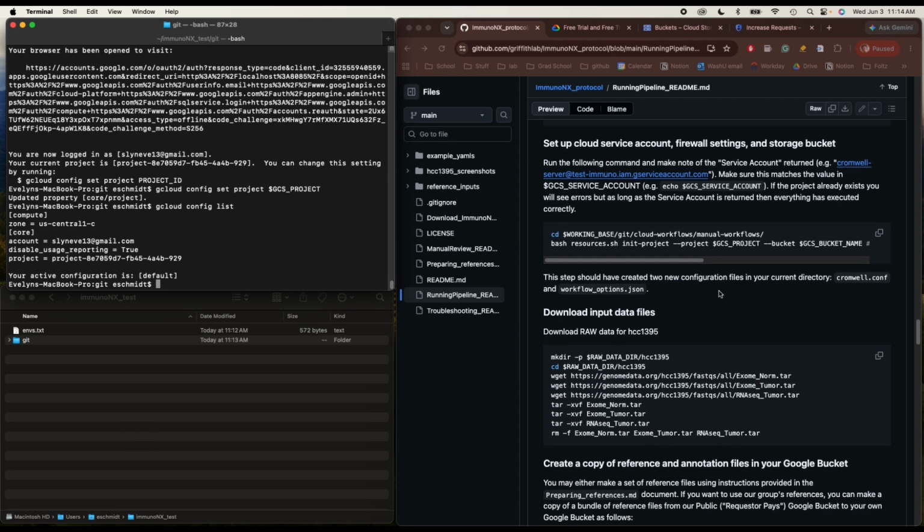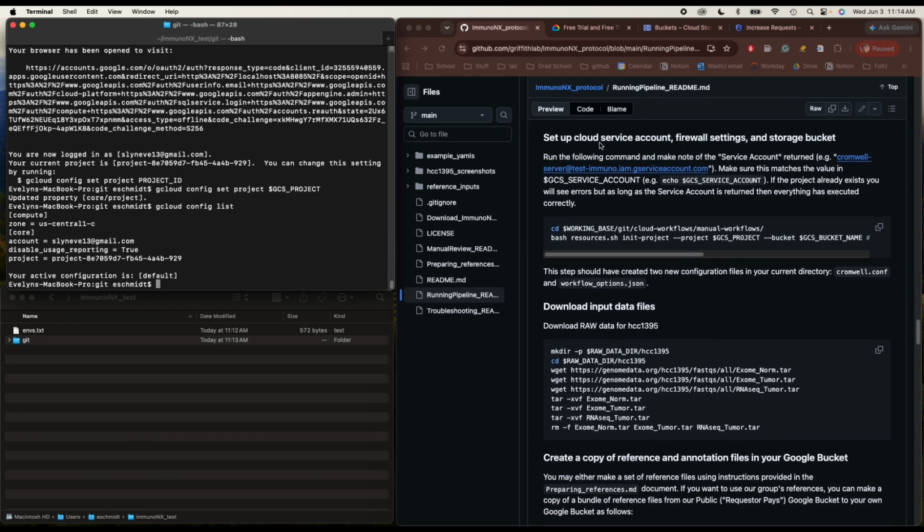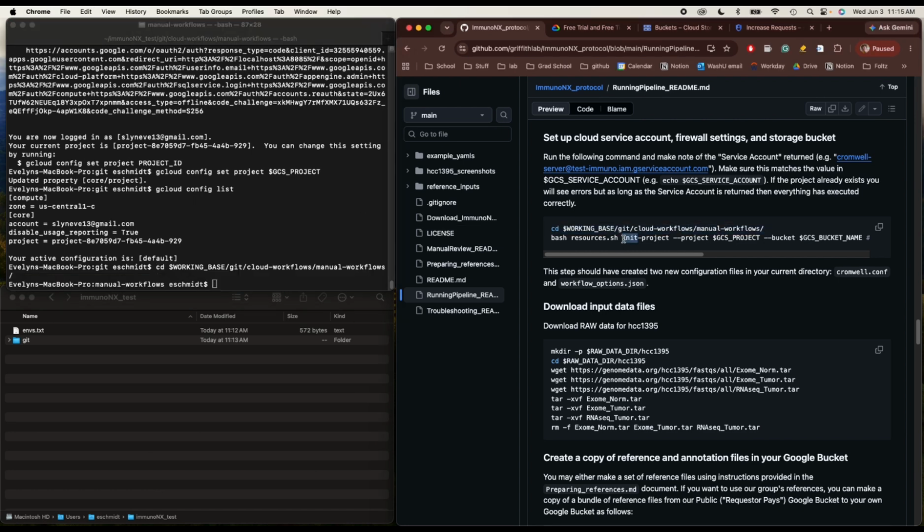Okay, we're moving. So now setting up the cloud service account, firewall settings, and storage bucket. So we're going to run this resources.sh command, which lives in our cloud workflows repo that we just cloned. And it's going to make sure that working.in exists and that the bucket exists. And it will create some Cromwell configuration files for us.